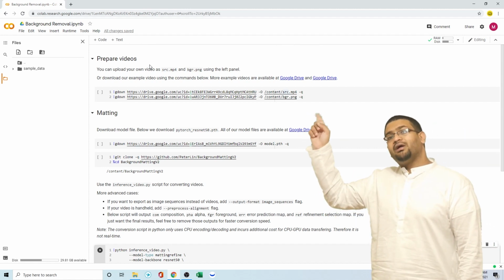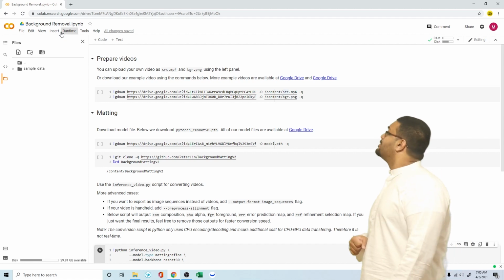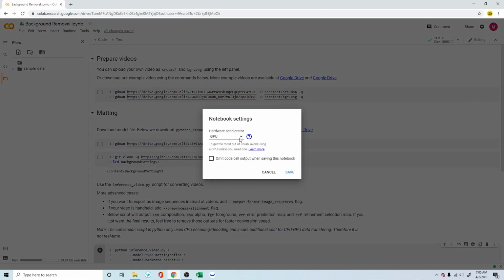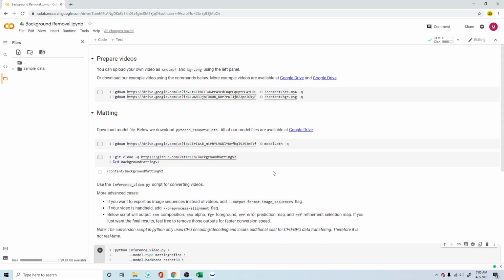Did you show them how to do the runtime setting? Oh yeah, I was going to show that. So go into the runtime setting, and then change runtime type. Here you want to make sure you are under GPU, and then just press save, or in my case, cancel. But once you're done with that, then go ahead and start downloading.